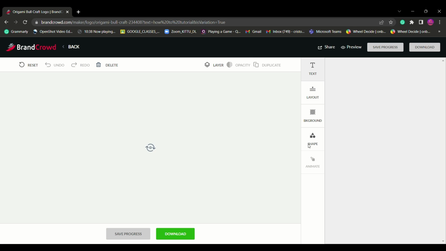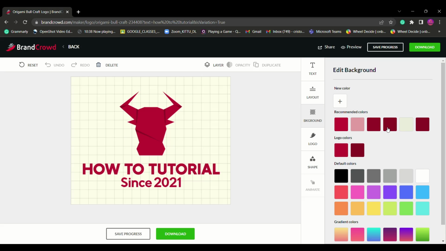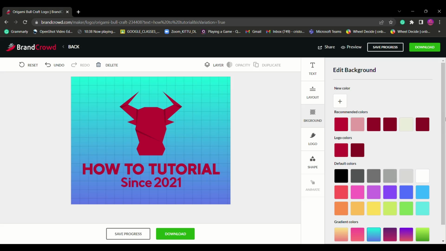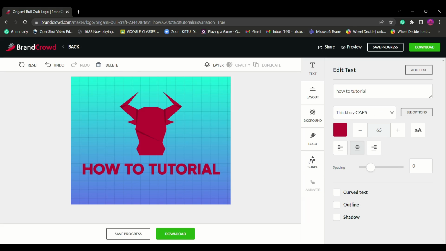Once it's loaded, you can choose what color orientation you want. Let's say you don't like the background. Just go to background and choose what background you like. In this case, I'm going to choose a blue highlight. This looks good. And if you don't want this text, just click on it and click delete.